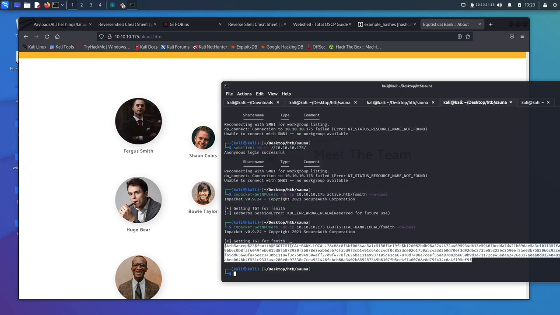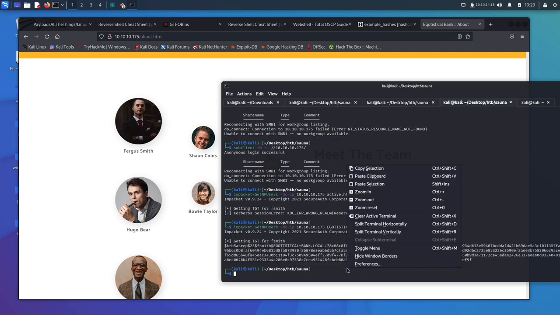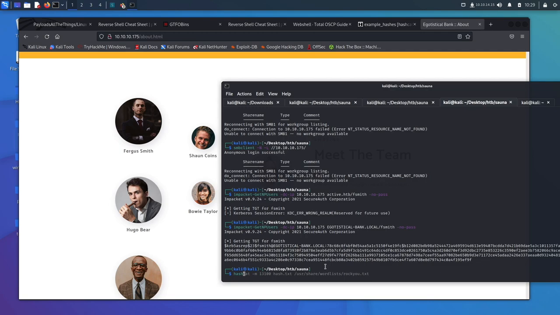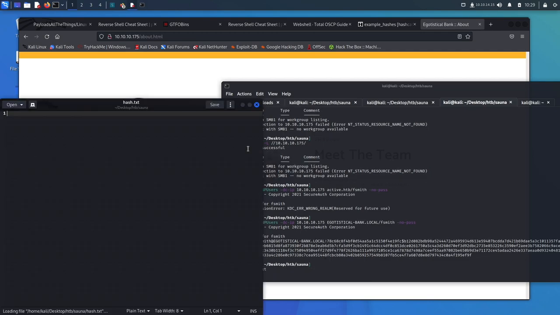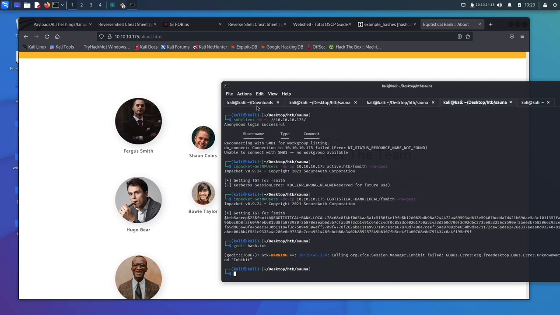This is the TGT ticket, so we got a ticket granting ticket from the egotistical bank. And now that we have this ticket, we can crack it. So we'll go hashcat, or actually we're not ready. We need to gedit hash.txt. We can paste this hash in here and check and make sure it pasted the entire thing. And it did, and we can save this.